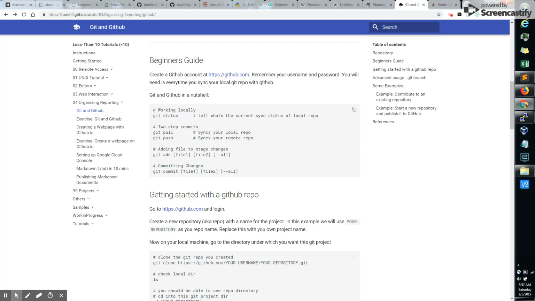So basically, when you are working in a local environment, in a local terminal or shell, these are the commands that you need to remember. So first is git status. When you type in this command, it will tell you what is the current sync status of your local Git repo, which means say you made some changes, it will show you whether those changes are recorded by your Git repo.